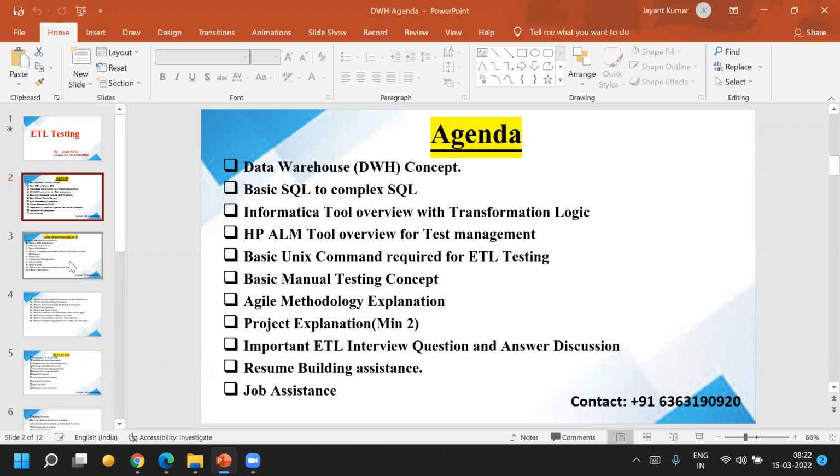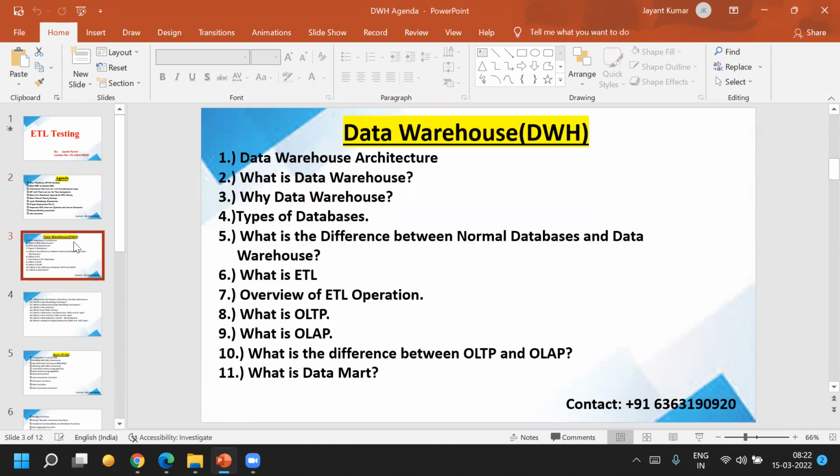If we go for the main topics: data warehouse concept basics, data warehouse architecture. What is a data warehouse? Why a data warehouse? Why do we need a data warehouse in industry, in software companies or different companies? Why do they need a data warehouse? What is the use of a data warehouse?